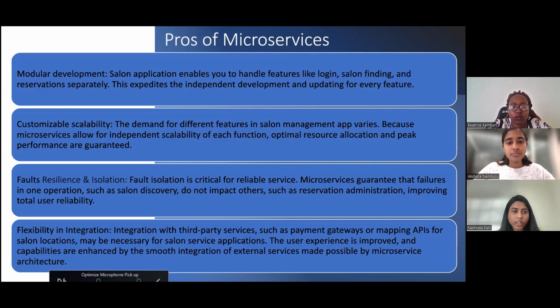And the second one is customizable scalability. If we want to add different features in the future as per the market demand, this allows us to scale each function independently. And the third one is fault resilience and isolation. So it guarantees that failure in one function will not impact the other functionality.